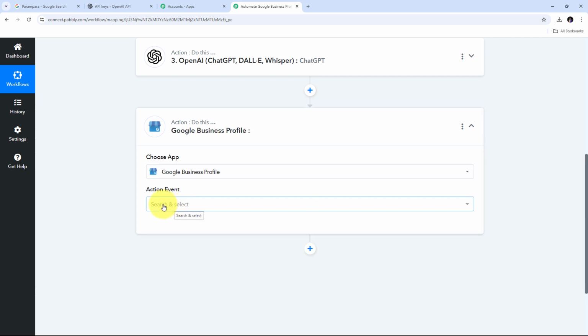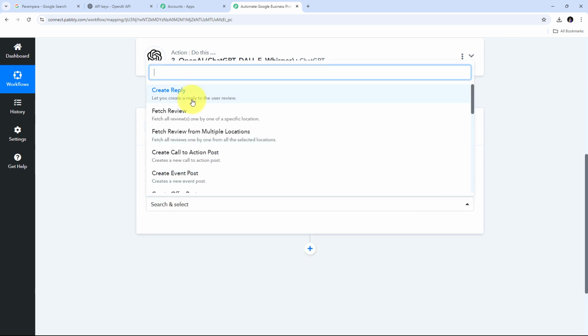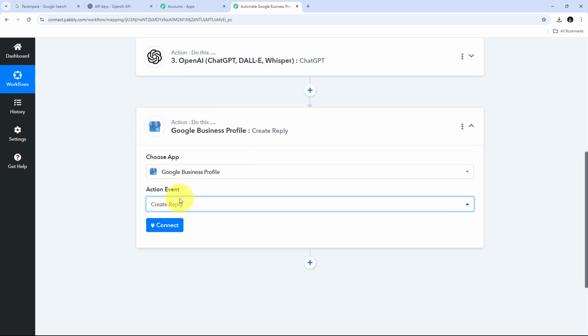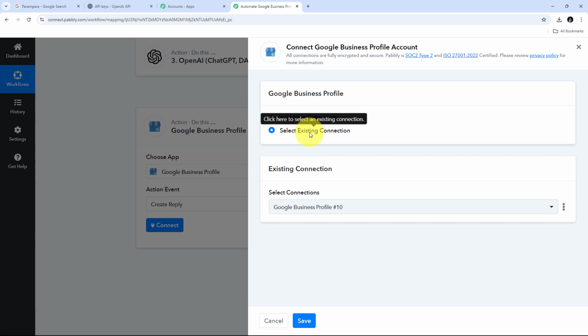And now I have to give my action event. So I'm going to open this tab, and here Create Reply will be my action event. So I'm going to select this. I'm going to connect Google Business Profile with Pabbly Connect in my workflow, so I'm going to click on connect. And I'm going to use this existing connection, as I've already built this connection between Google Business Profile and Pabbly Connect. So I'm going to click on save.